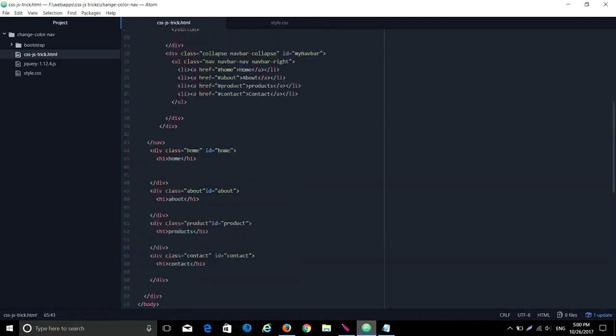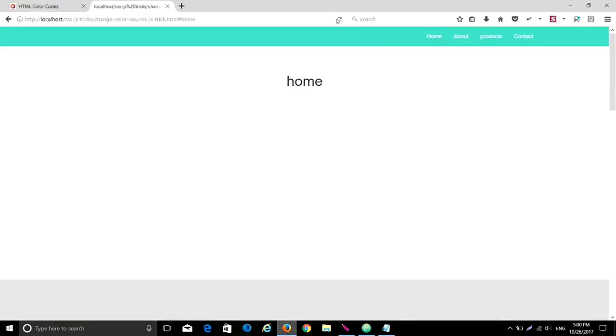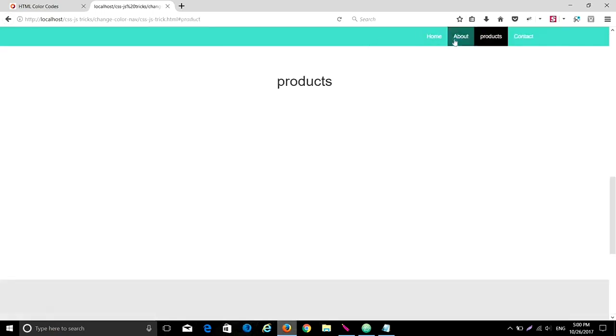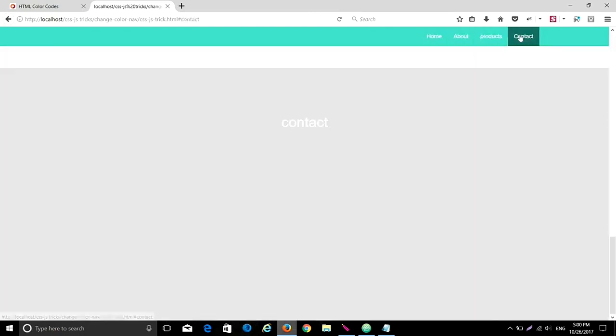Let me check if this works. Okay, we are in the home section, and the background color of the home section is changed to black. If I want to watch the contact section, great, we are in the contact section, and the background color of contact is changed accordingly. This is working perfectly fine, and it is changing the colors according to the section we are in.